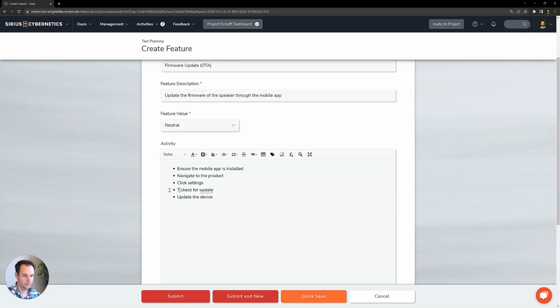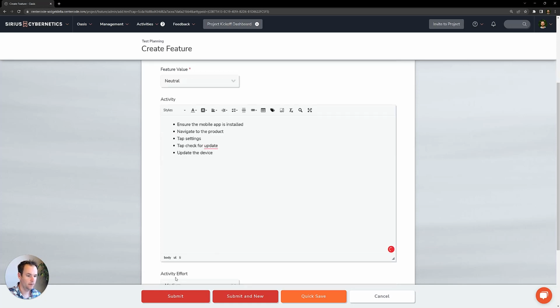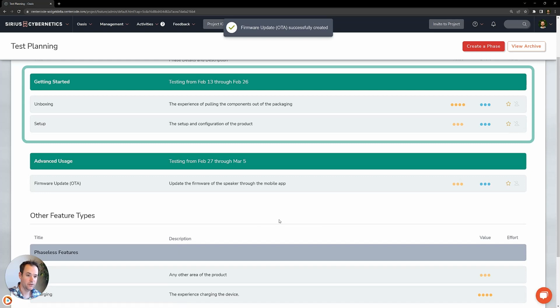And this should be tap. And we're good. That's enough general direction on how to go forward with the firmware update. And we're going to go ahead and submit this. So now we have a feature in our second phase of testing, which is not currently active. We can tell that from the green bar here.